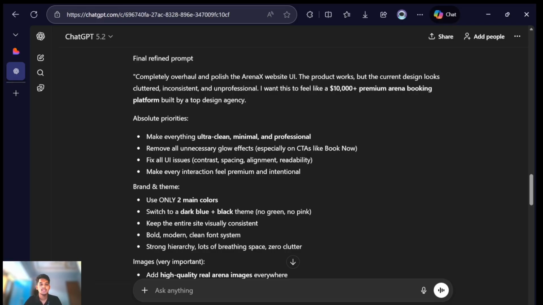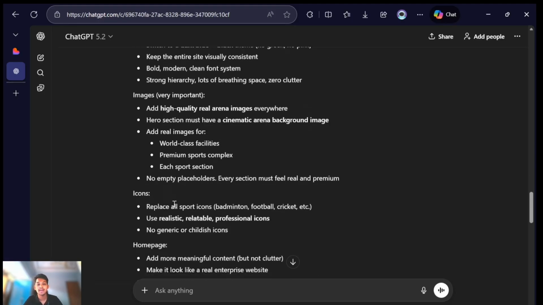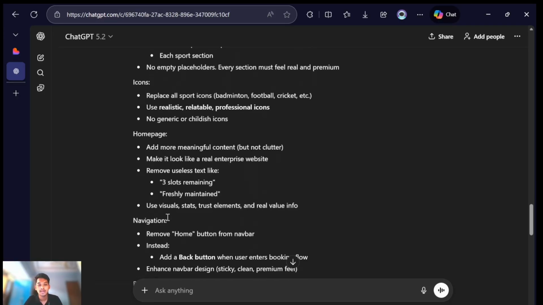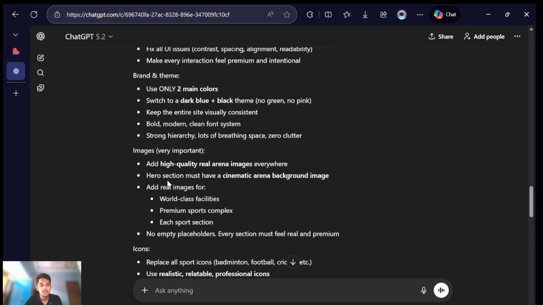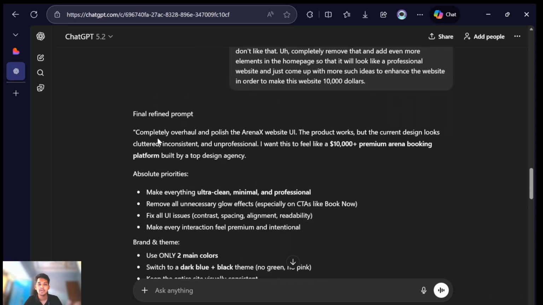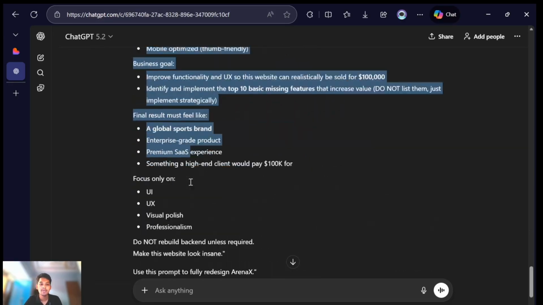This is the prompt generated using ChatGPT. This is the final refined prompt. It's basically for improving the UI, adding images, adding better icons, and for the home page, at least 3 slots remaining, and navigation stuff. I also told it to remove the home button and add a back button instead. I've told this in detail, so it has generated a better prompt so that the AI will be able to understand it better.